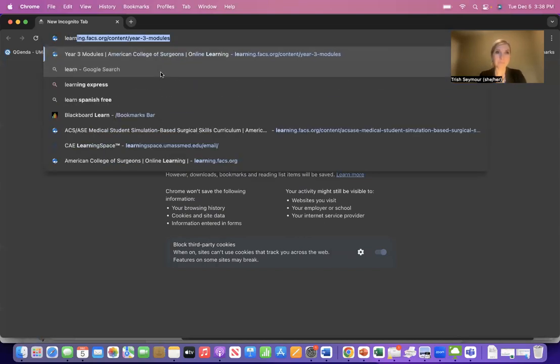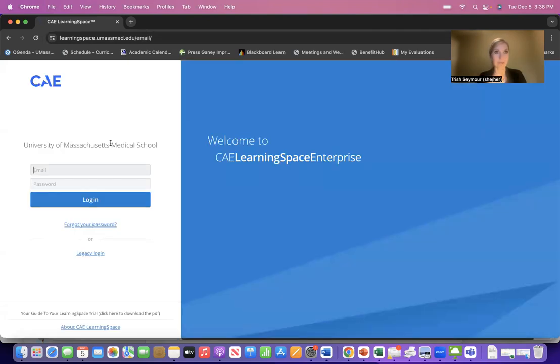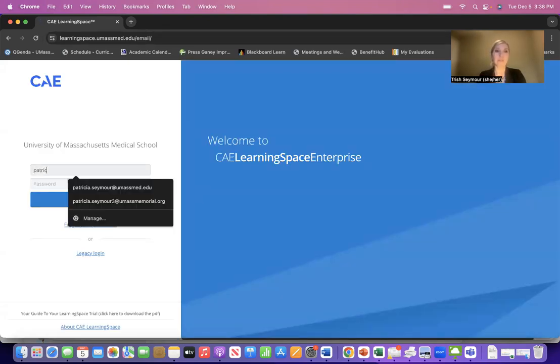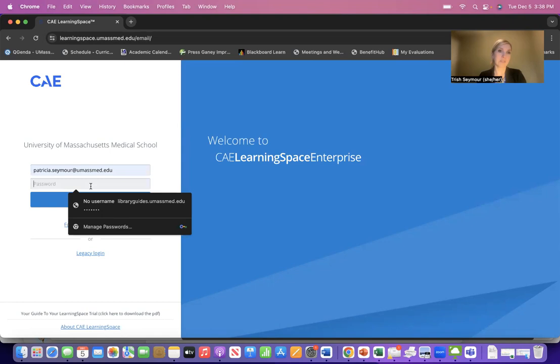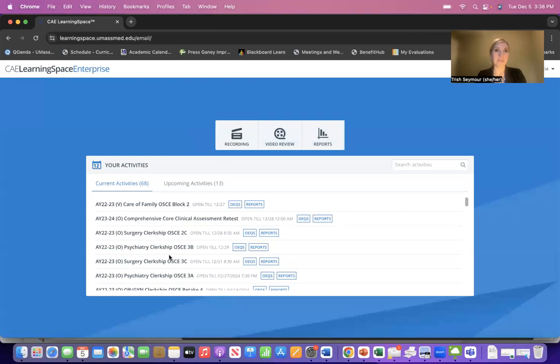So the Learning Space URL that you use might just be learningspace.umsmed.edu, or it might have a /email front splash, depending on whatever you use to log in when you did your verification of your login. Okay. And then you're going to use your school login credentials. And then you're going to have a lot less activities probably than I do.